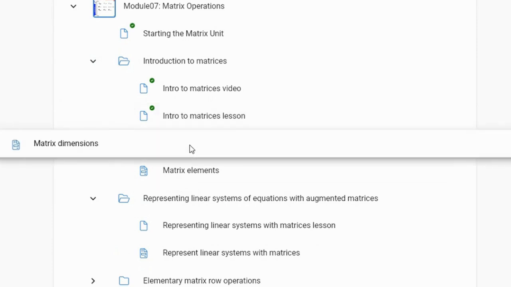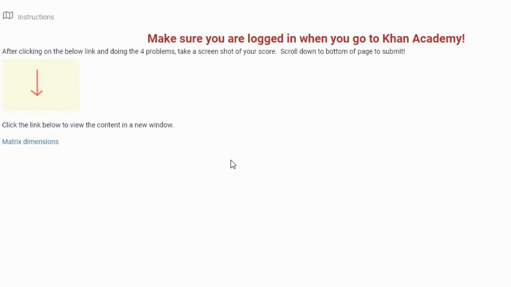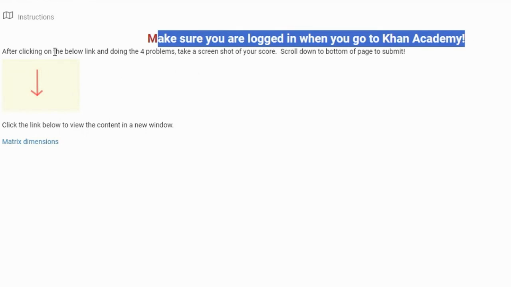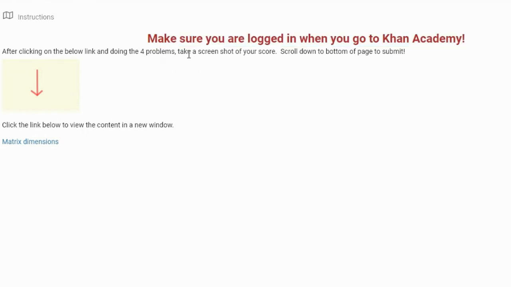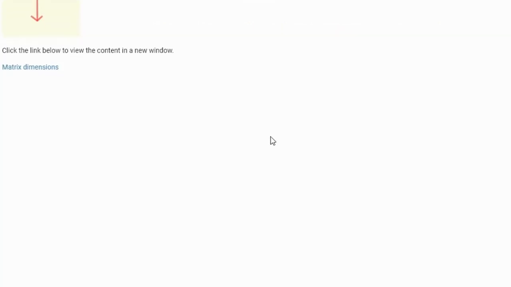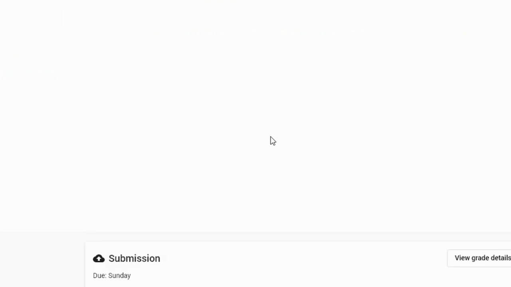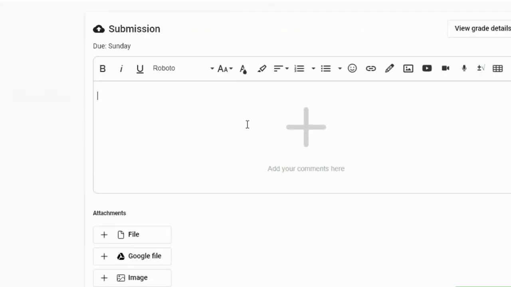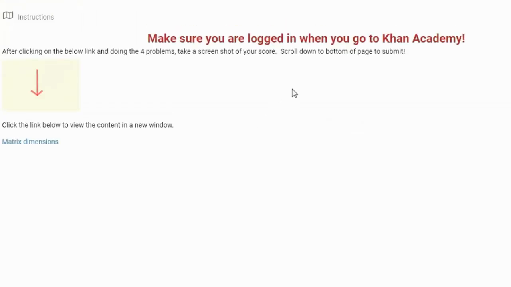When I go to this screen, make sure you're logged in. After clicking on the link below and doing the problems, that's the big important thing. Take a screenshot of your score, and I'll show you how we're going to do this. And then if you scroll down, look at this when I scroll down. Oh, here it is. Here's where we turn on our score.